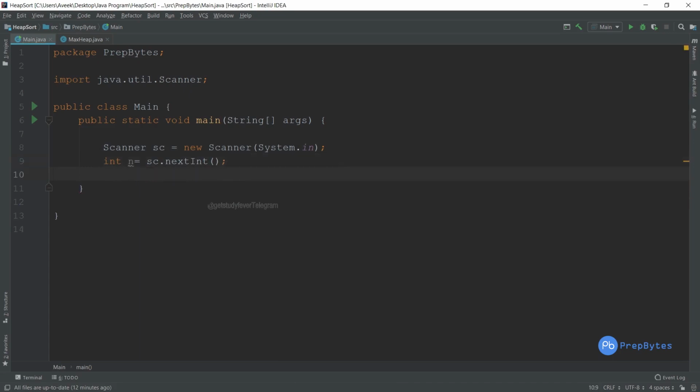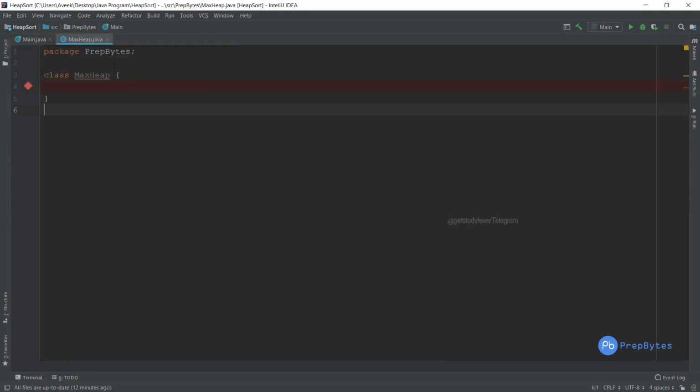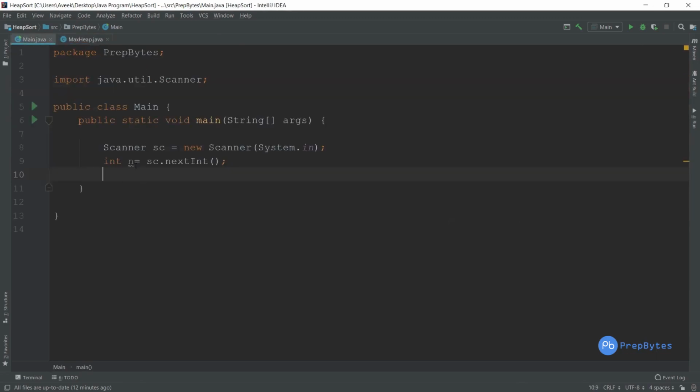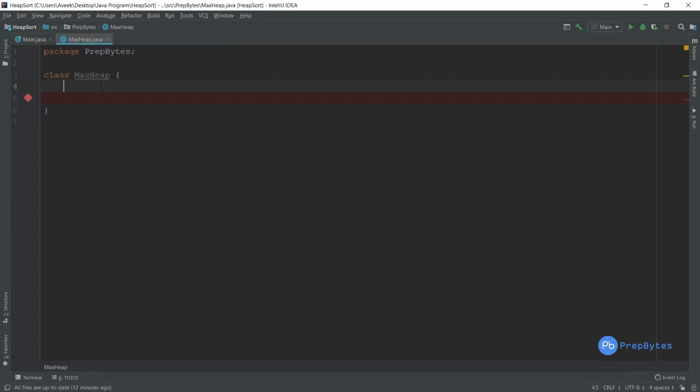Fine. After that, we have to create another class for the heap. This class will create different objects of heap. So from the main class, I will call this class MaxHeap, and in this class I will create my heap and write the functions, the methods. There are different methods of my heap class, that is build heap, max heapify, and there are some other methods that we will see after this.